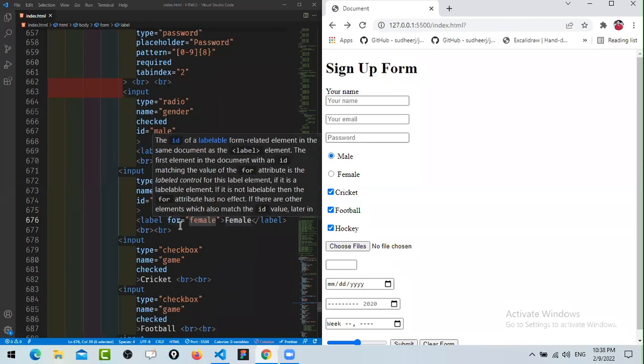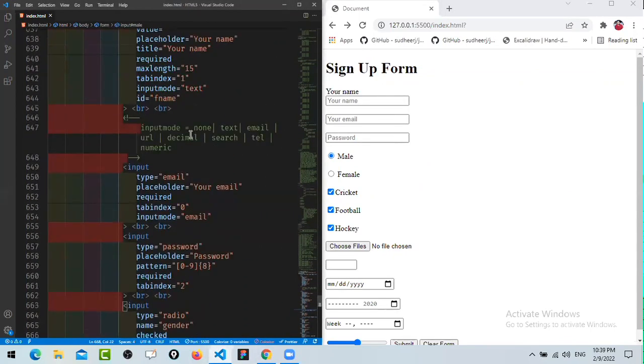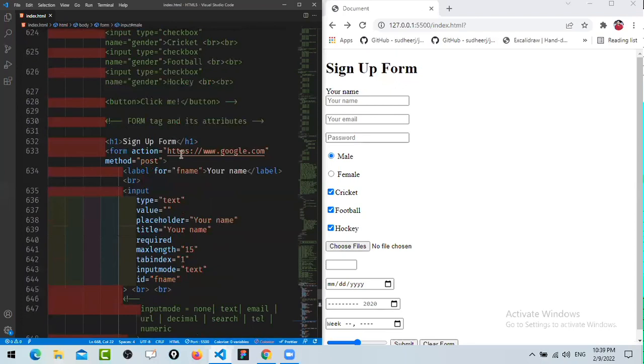So two more important attributes are there. Right now, if I'm refreshing this page, by default you can see the cursor is not blinking anywhere. So focus is not going to any field by default. If I'm pressing tab, then only the focus is coming. So for that reason, in one page, only once you can use the autofocus attribute.